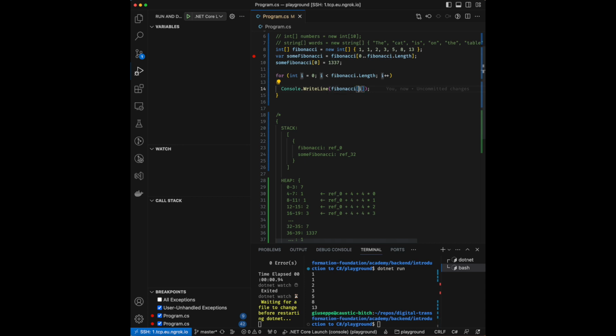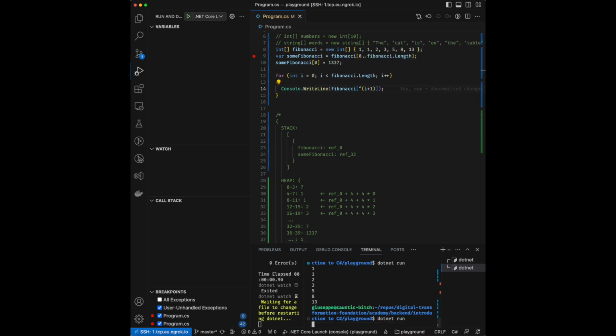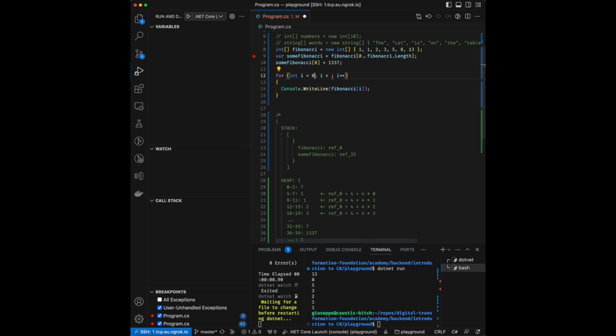There are two ways of doing this. One is to do the backward lookup. I'm not saying this is a good idea, to be honest. But it's possible. Or we can say start at length minus 1, stop when you're under 0, and every time decrement by 1. This would be a little bit more commonly found.